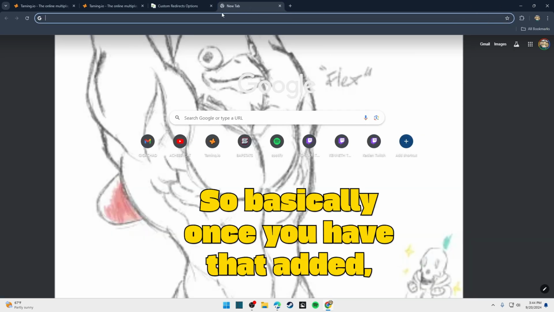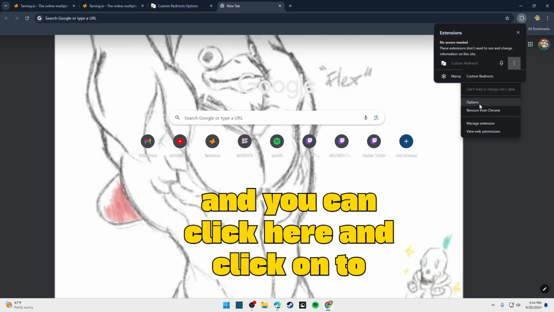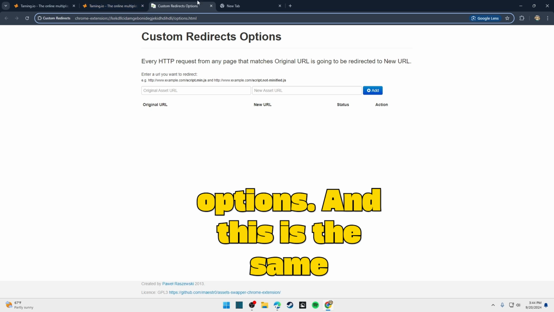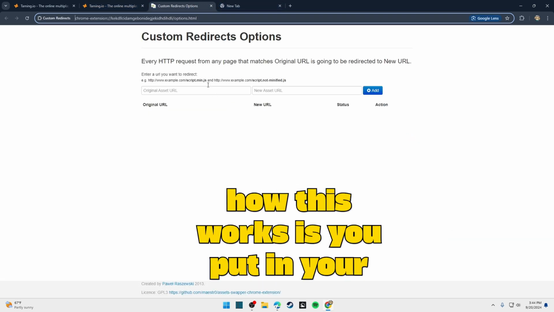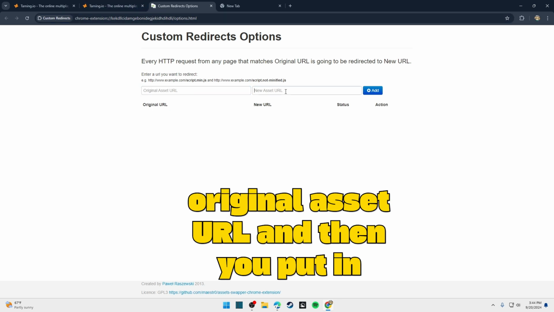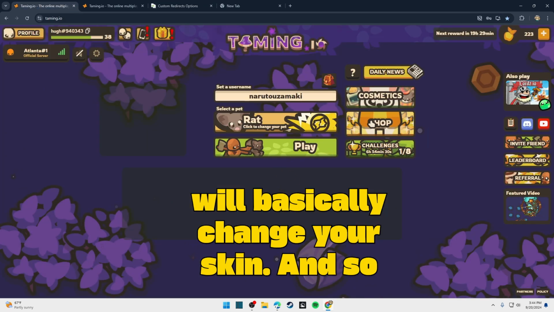Once you have that added, you can click up here where it will be, and click onto options. This is the same page that we had before. Basically, how this works is you put in your original asset URL, and then you put in the new asset URL, and this will basically change your skin.